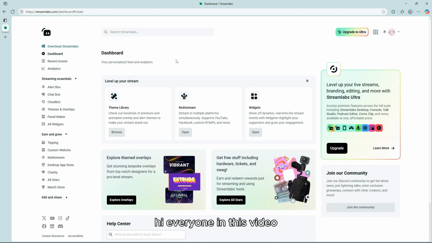Hi everyone! In this video, I'll show you how to change the font style of your Streamlabs donation page.